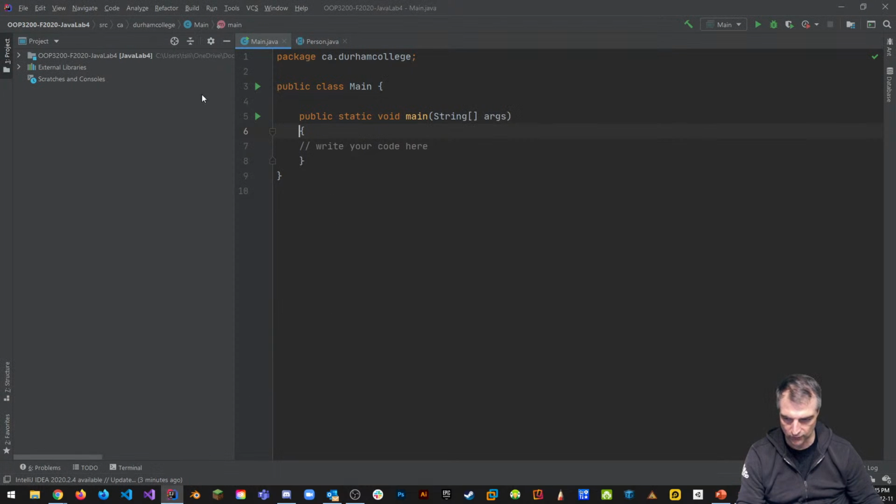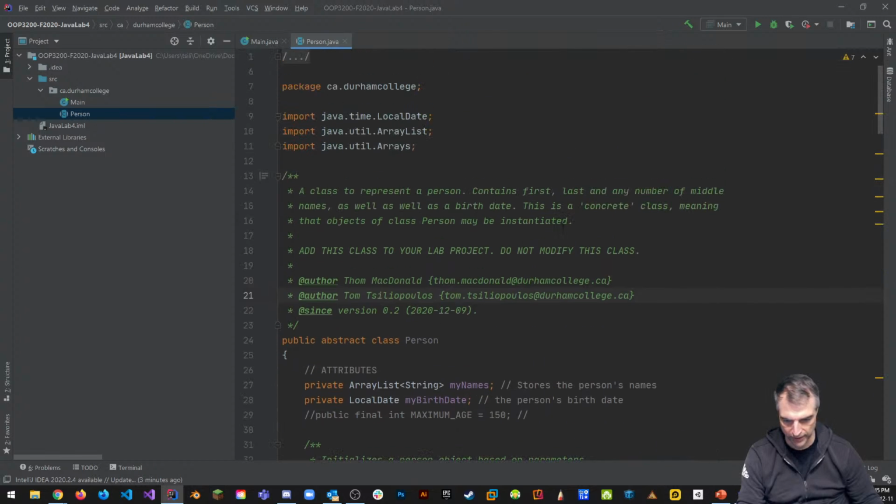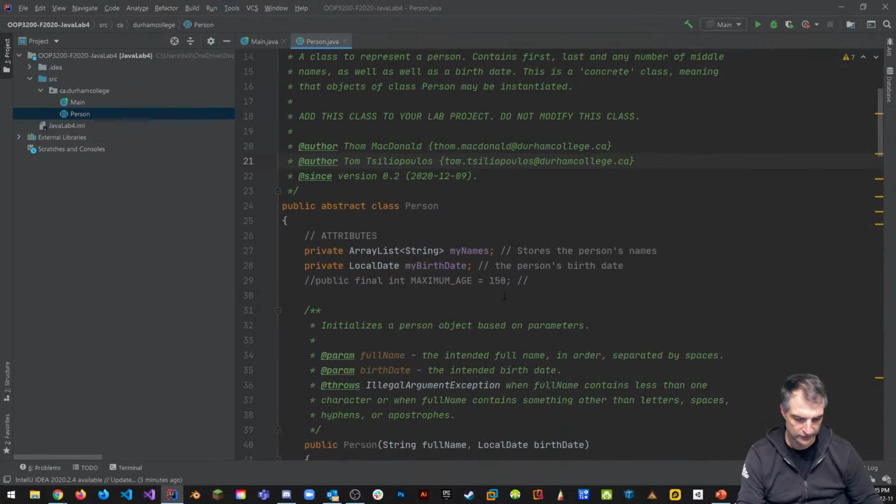So here is what the lab would look like. This is the starter. And you can see here you have a person class. Now this was originally written by Tom McDonald. All I've done is extend it, made it slightly different. If you notice, it says abstract on top here. Remember what abstract is, just as a reminder. Abstract means that you cannot create an instance of this class. So your person class would be something you cannot create an instance of.